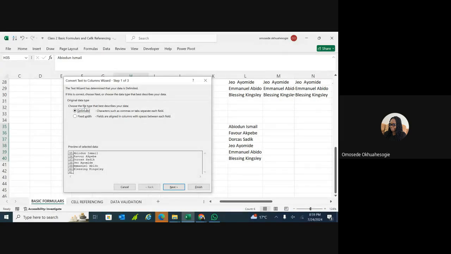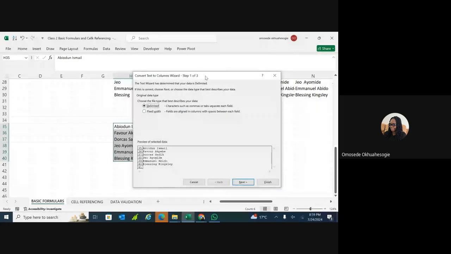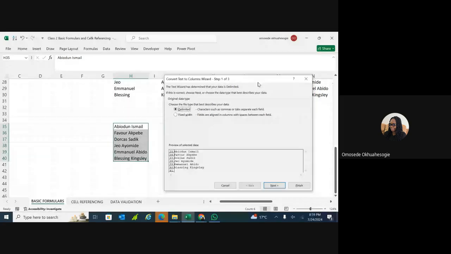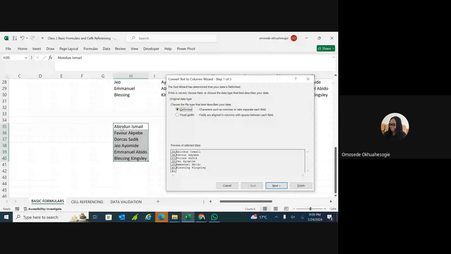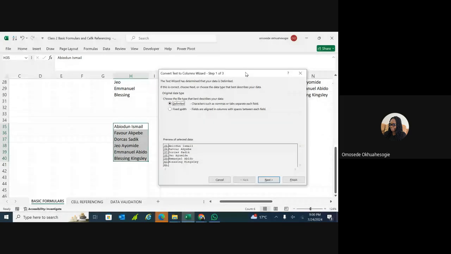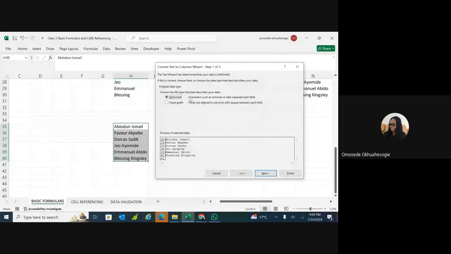Here, the first one I will show you is delimited. Let's read the meaning here. It says characters such as commas or tabs separate each field. So it's showing that you have something that is separating. Look at our names here, the first name and the surname. What is separating them is a space, and the space is common to all the rows. So we want to work with delimited. I'll click delimited and go to next.